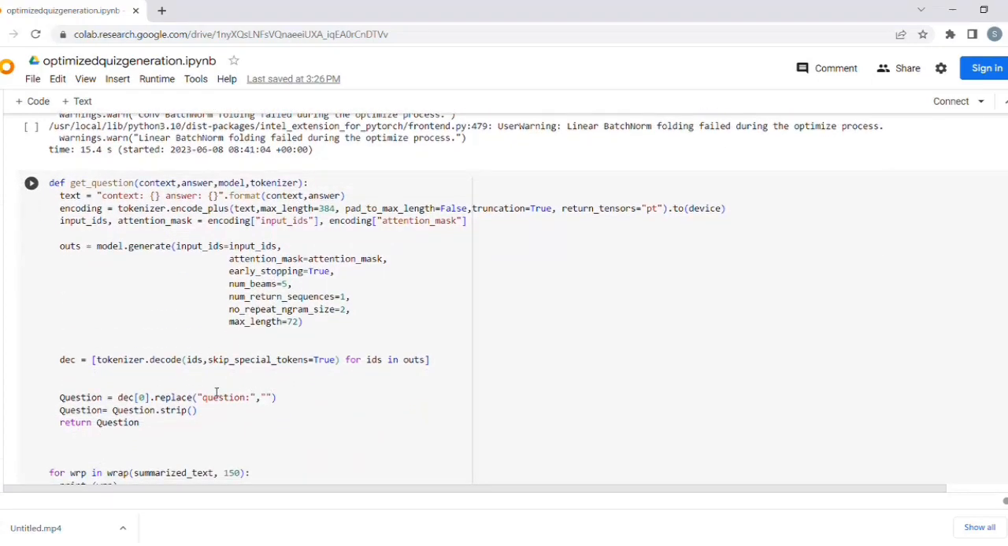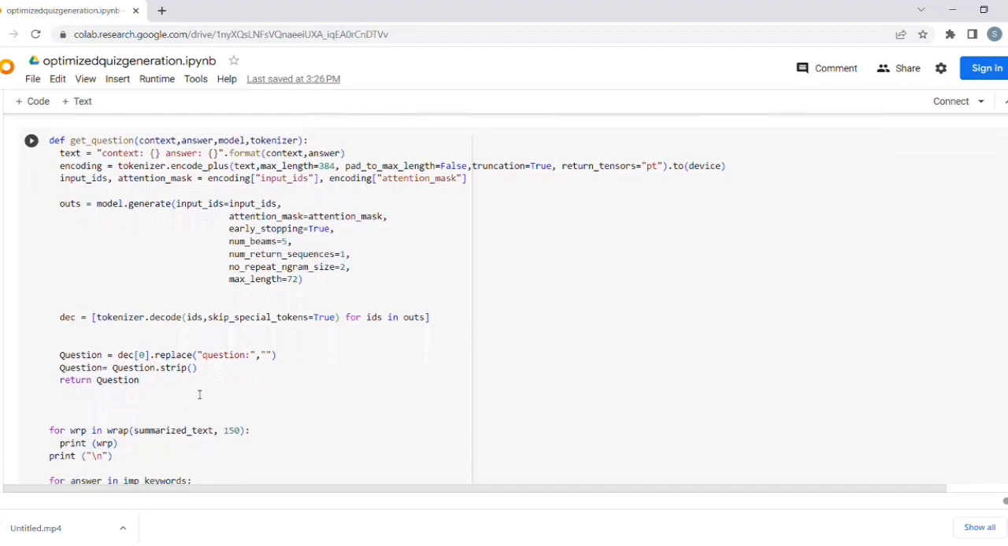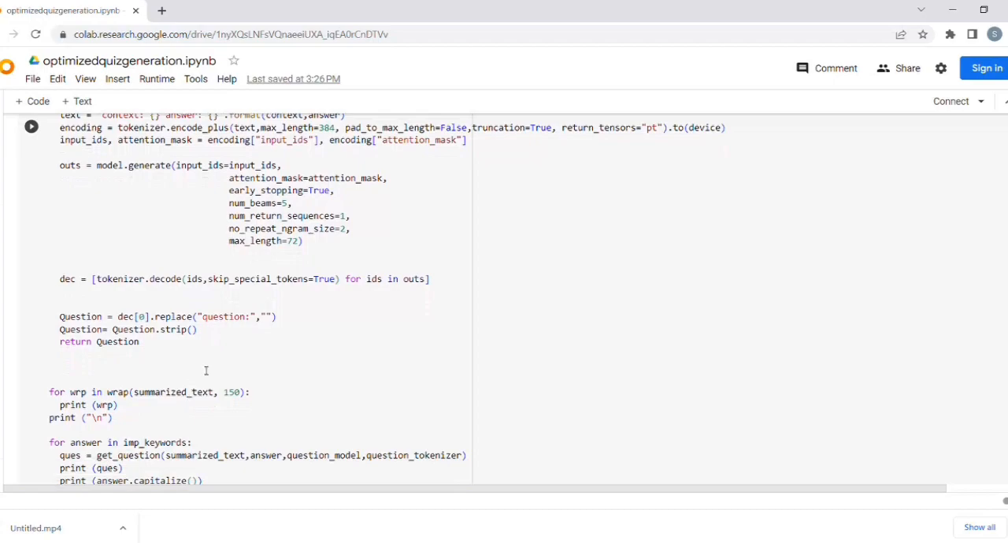The generated question is decoded into human-readable text by removing special tokens. The question is extracted from the decoded output, and any leading or trailing white space is removed. The generated question is then returned.